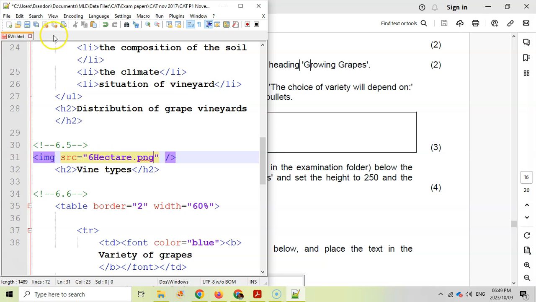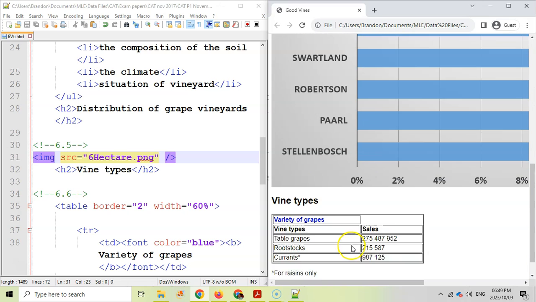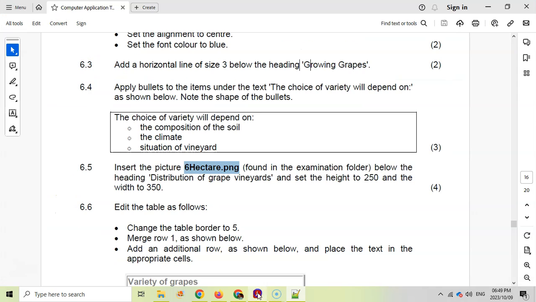So there we go. Let's save it and see if it works. First of all, let's go and refresh. Boom. There we go. We've got the picture there. That's great. So it's a graph, a nice little chart there, but we want to change its dimensions.